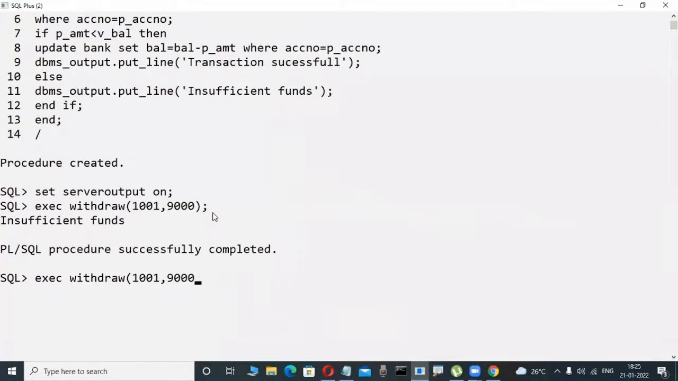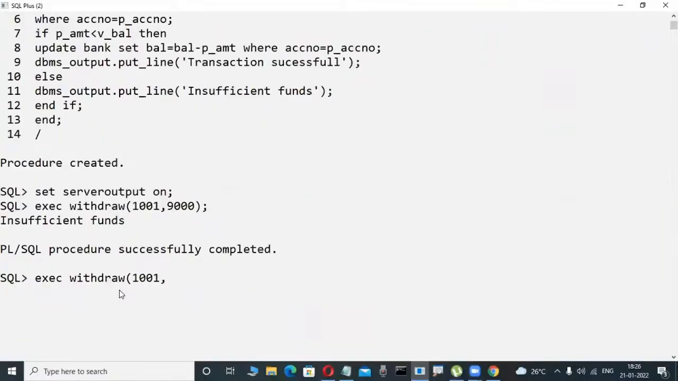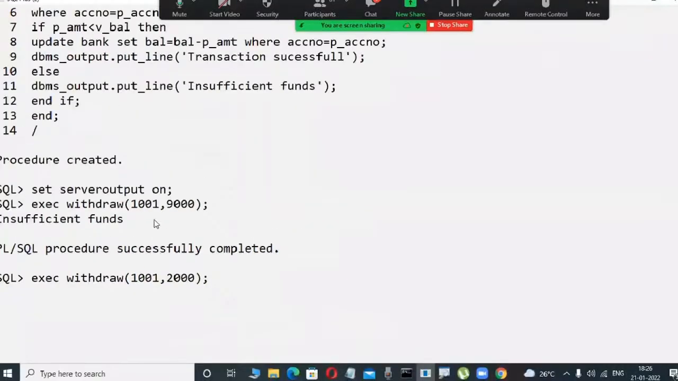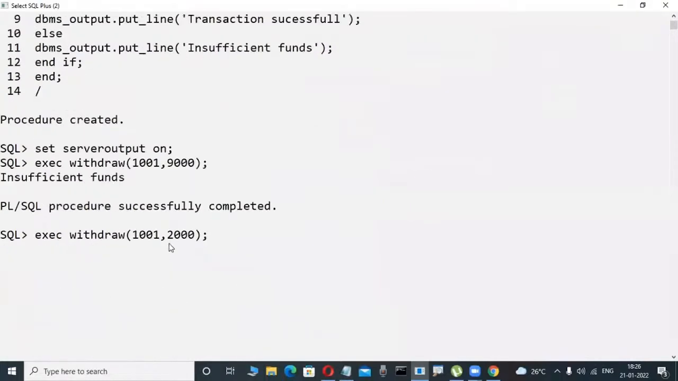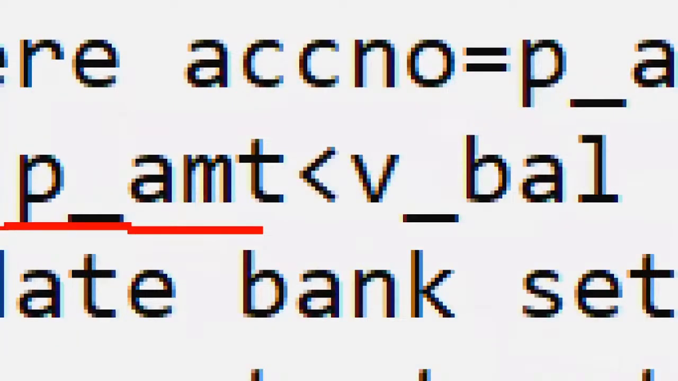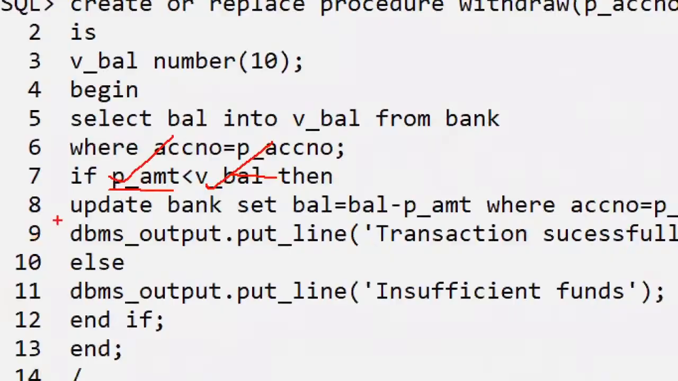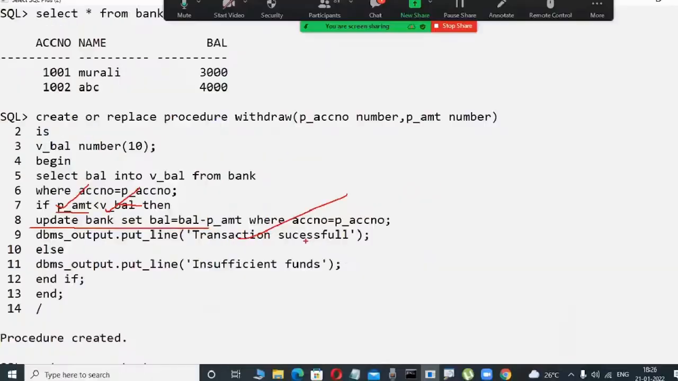Observe it here. 1001 is my account number. I try to execute withdraw again. Okay, so now the procedure: I try to withdraw 2,000 rupees. Possible? Yes, possible. Why? Because my balance is 3,000 but I try to withdraw only 2,000. So whenever your passed amount, 2,000, is less than the available balance, in this case 3,000, I am updating the bank table. Bank updating means modifying that one. Just transaction is successful.